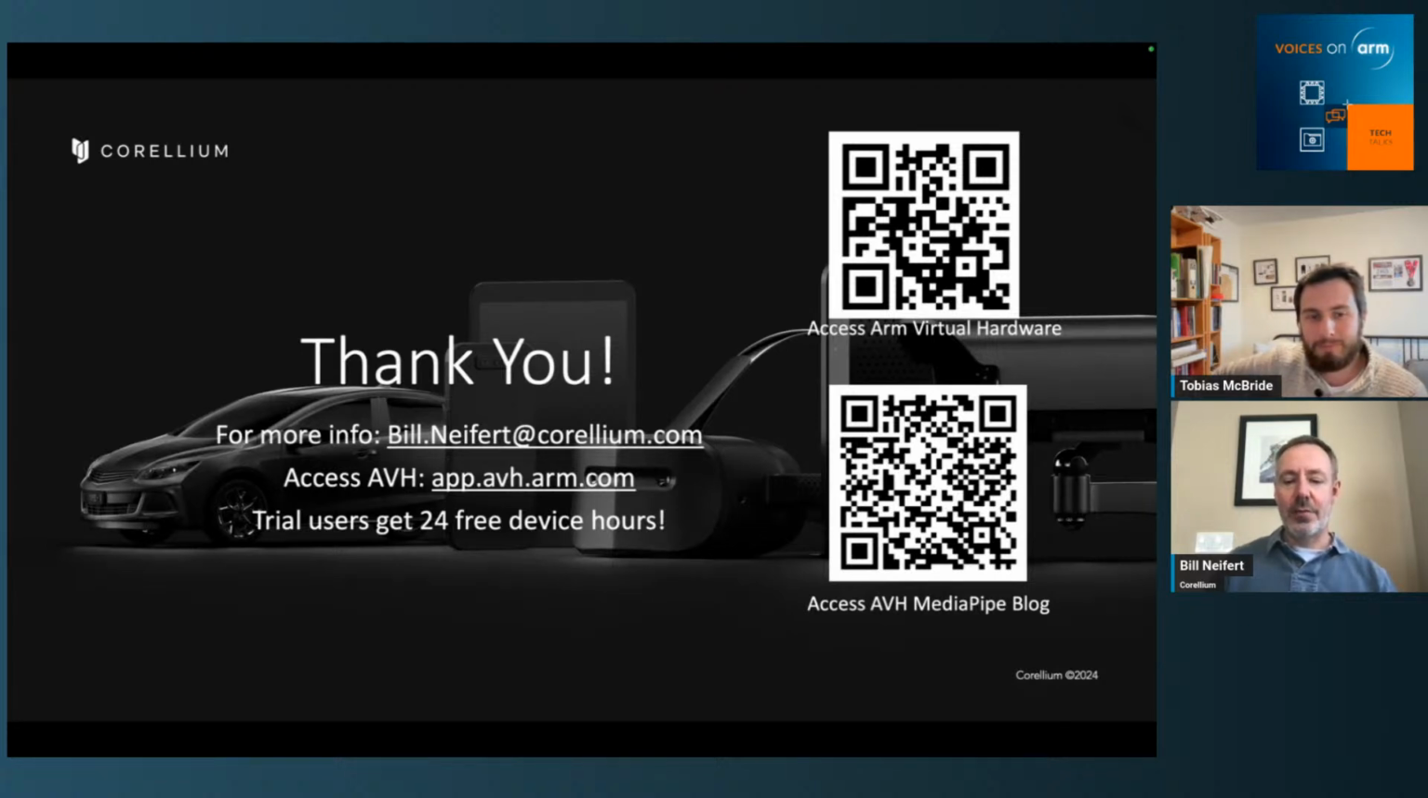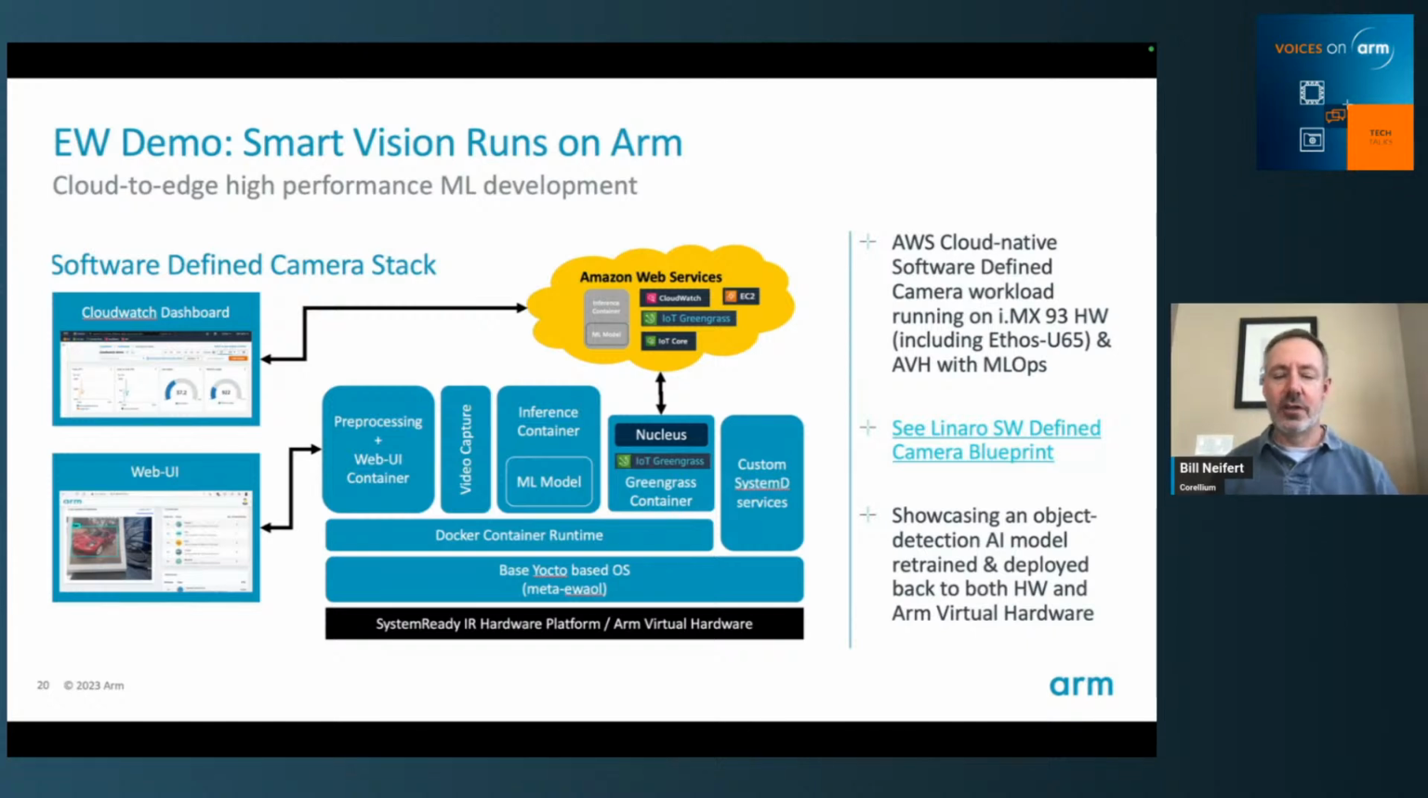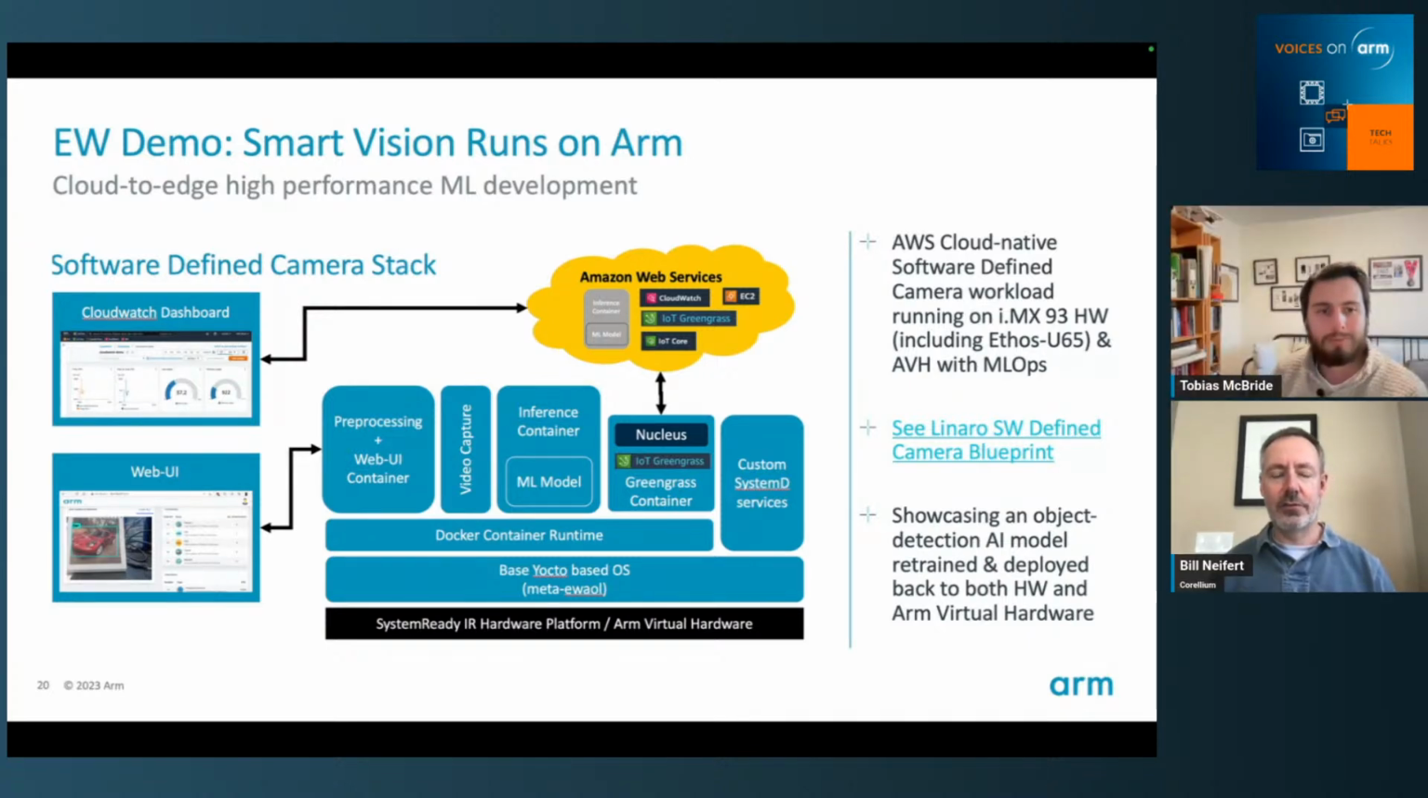So yes, Corellium is going to be in the ARM booth at Embedded World next week, helping out with 2 different demos. There is one done by the IoT group at ARM, showing off Smart Vision tied in with AWS Greengrass, leveraging the services to demonstrate doing inferences on camera feeds.